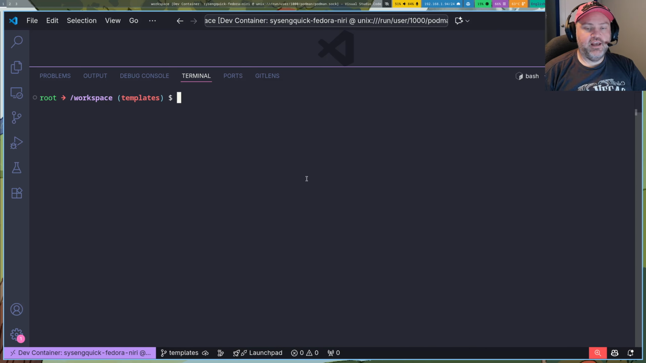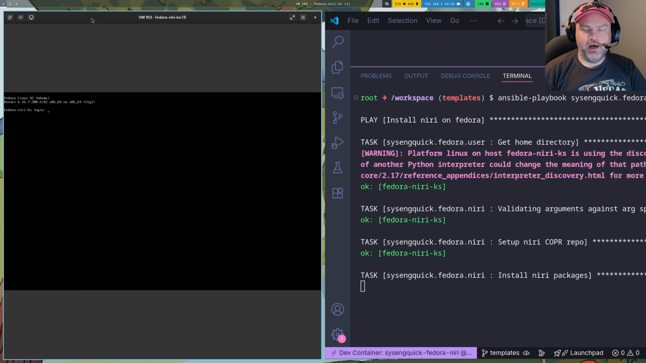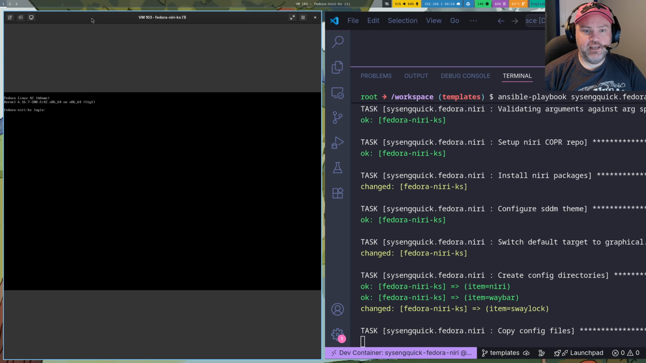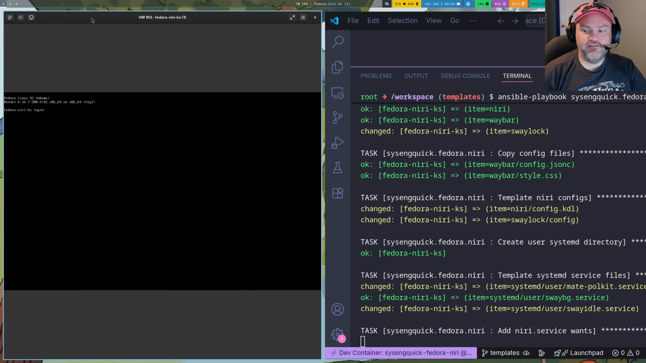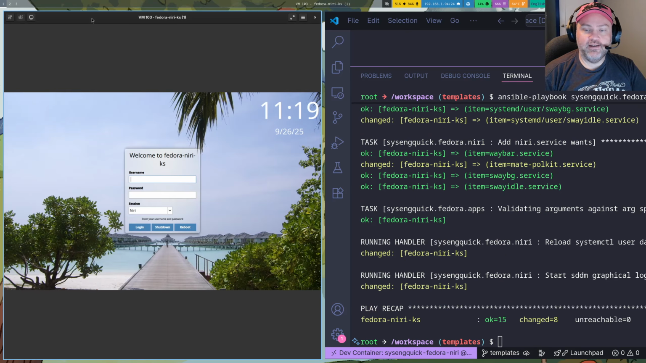Okay, I fixed a couple of typos, so let's see if this works. I'm going to run ansible playbook syseng quick fedora niri, and I'm going to just do the niri tags. Here is our VM. I rolled it back to a snapshot so we can see the entire process. And you can see that on boot, it doesn't start the graphical login manager. Did I fix that bug? Well, let's find out. Well, it does start it after the play runs.